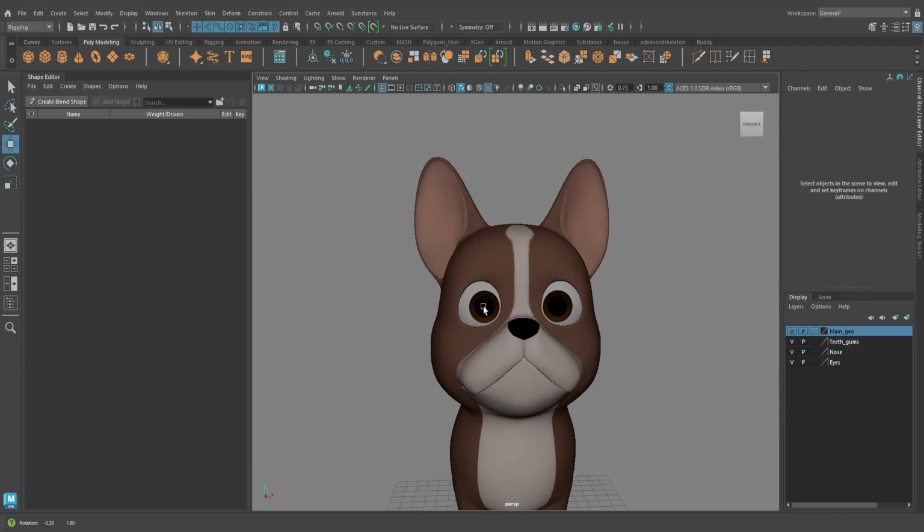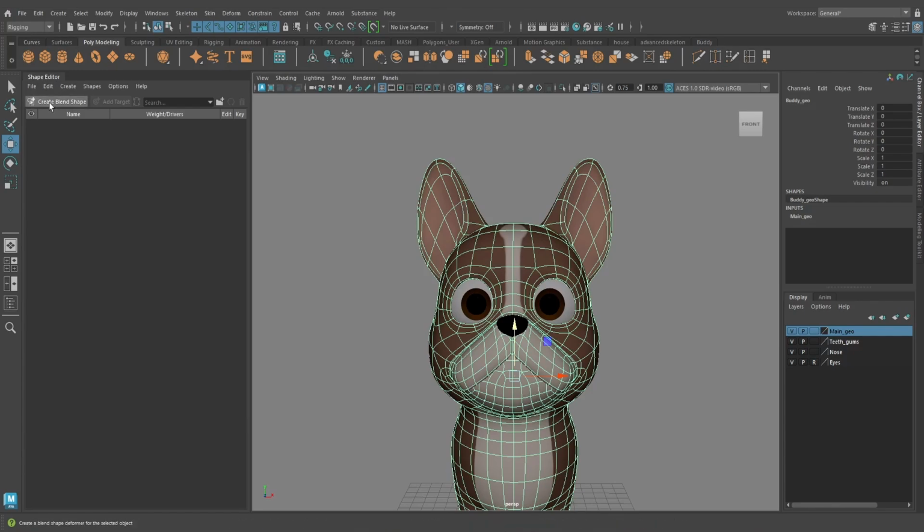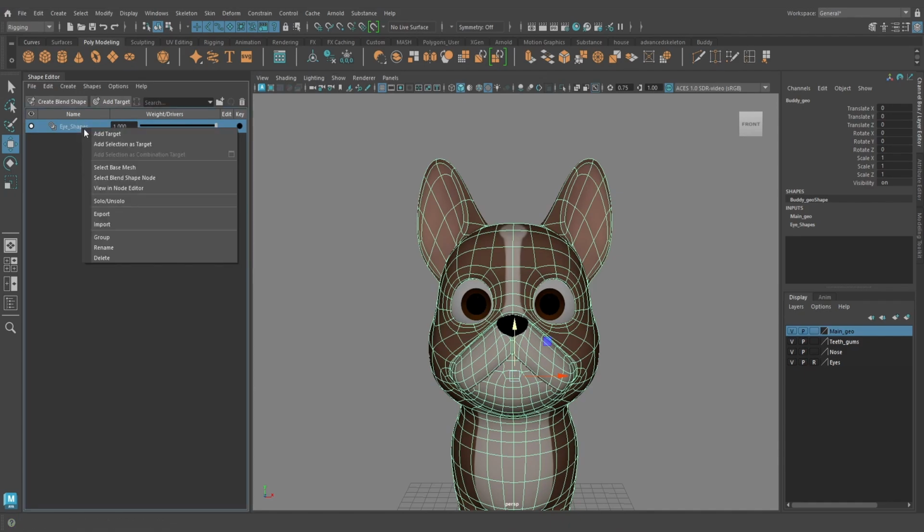Let's reference the eye real quick so we don't select it. And let's select the mesh and create a blend shape. And let's rename it to eye shapes. And let's add a target.